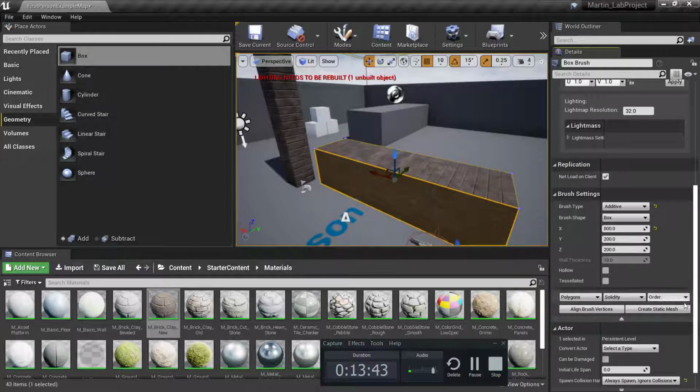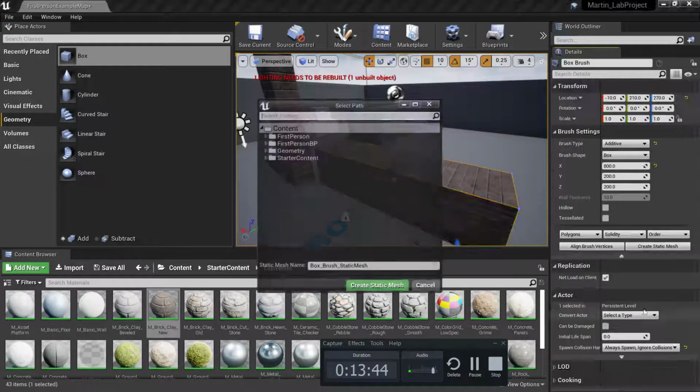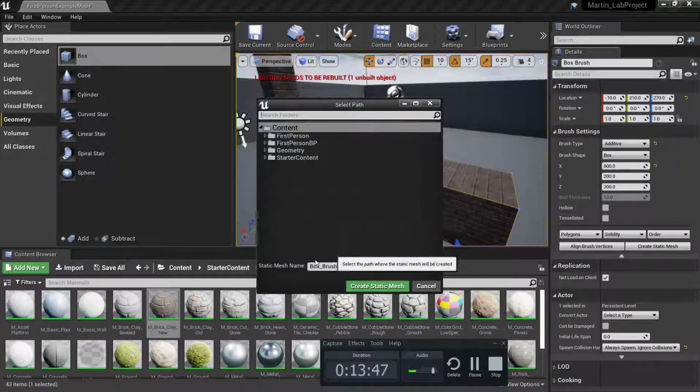So we open up the hidden menu and we can say create static mesh. It's going to ask us where we want to store the static mesh, and depending on what the object is, maybe you'll create a folder that is specifically for that. Now remember that you can also see the same folder structure here. So we have content, first person BP, geometry, and then starter content.